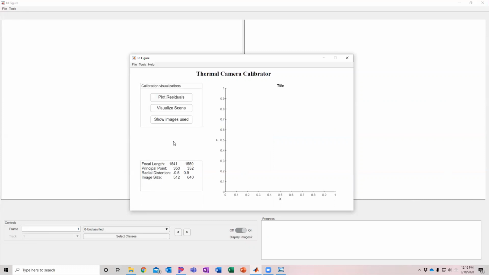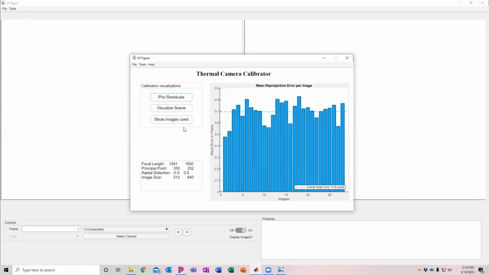And then you can visualize your calibration using these buttons right here. So the first one shows the residuals. What this does is it attempts to find the center of all of those squares in the image, in all of the images. And then using all of that data, it generates a calibration which accounts for the distance of those images, the focal length of your camera, and the distortion.